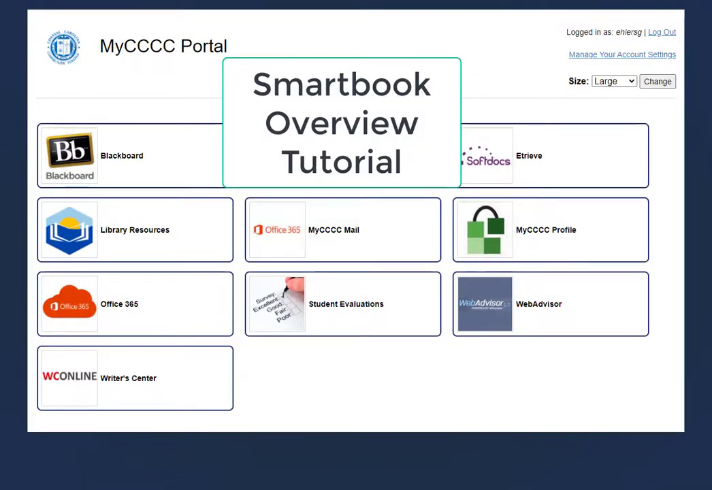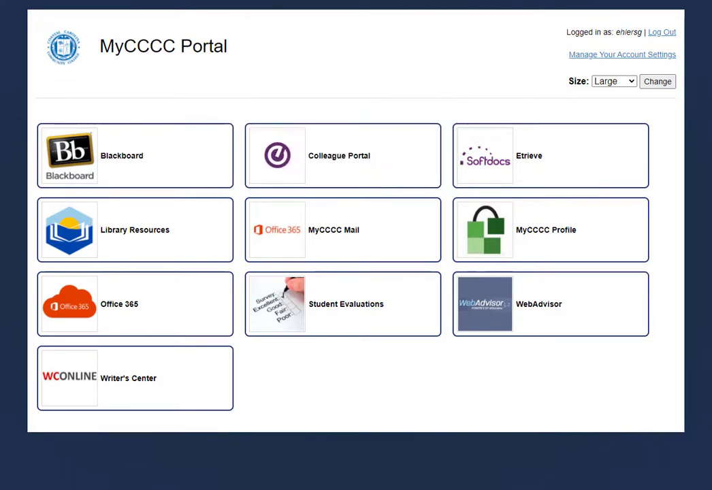SmartBook is an adaptive reading experience that personalizes learning to meet your individual needs and helps you to internalize information important to the mastery of our learning objectives. Let's take a look at a SmartBook assignment.